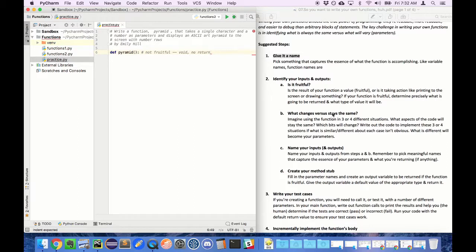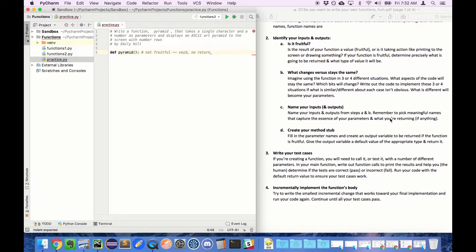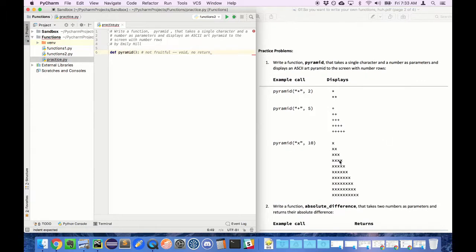Now, what changes versus stays the same? This is really where we start facing challenges in functions, because we have to somehow generalize and abstract and figure out how we can write code for all of these different examples. But here we can see that there are two parameters, so we don't have to come up with that on our own. We have a character and a number. So I already have the answer to that. However, for the purpose of this, let's imagine you're going to write your own function that we didn't have these parameters defined for.